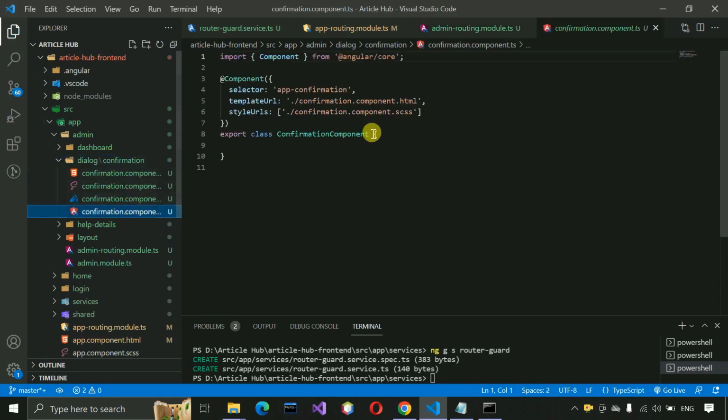So this confirmation component is basically used as a dialog when we want to log out, let's say, or we want to delete some files or some entry. So there, for confirmation, like, are you sure you want to delete that file? For those purposes, we need this component.